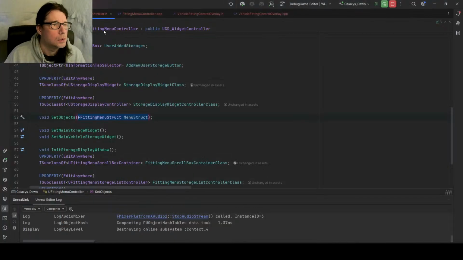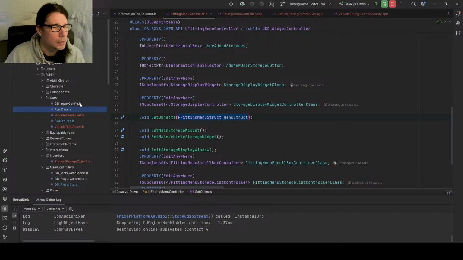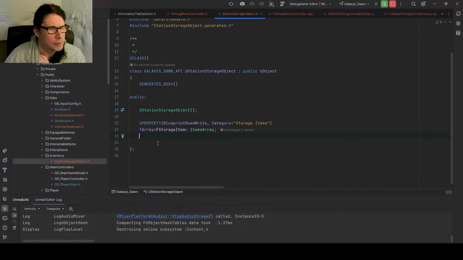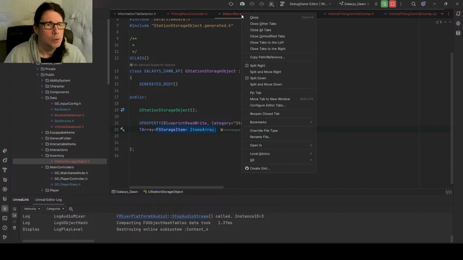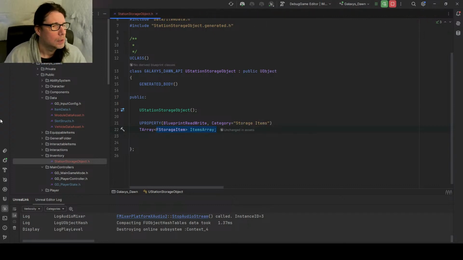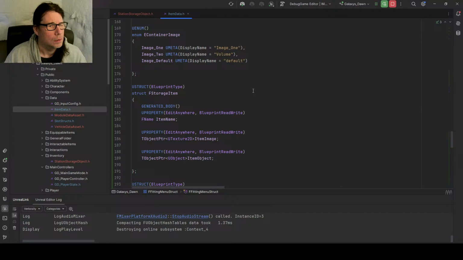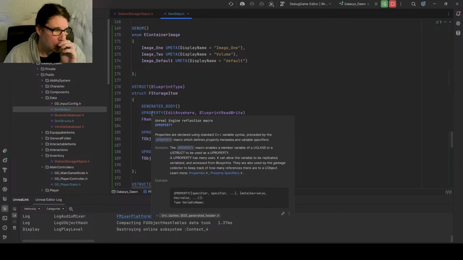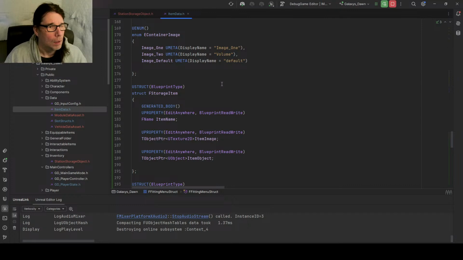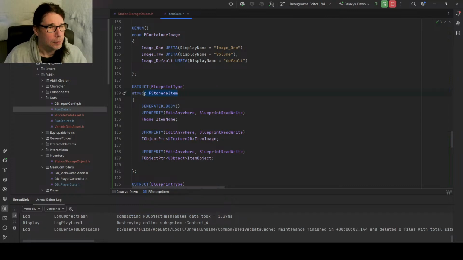So, Jesus, I don't know what I created and didn't create. And we have a station storage object here, and this object can store F storage items. Let's close every other tab here for now. I'm going to take a look at F storage items. It is going to contain an item name, an item image, an item object.